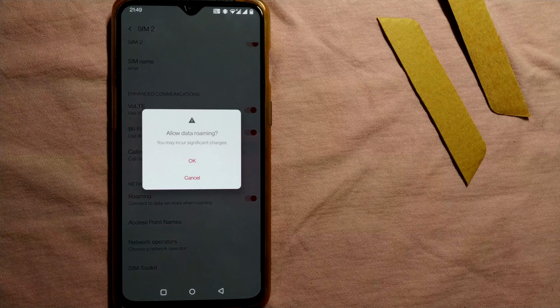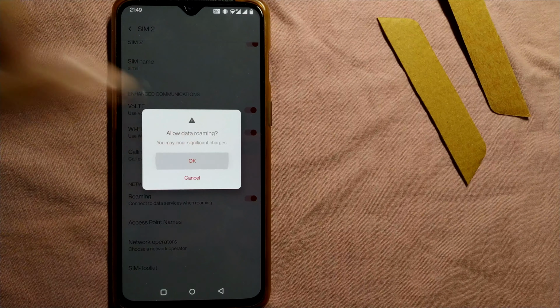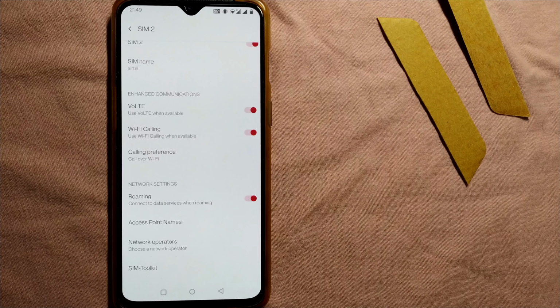Just switch it on and you'll get some message like you may incur significant charges. It's okay for you. Just press OK and now you're good to go. So friends, this is how you can use data while you are in roaming.